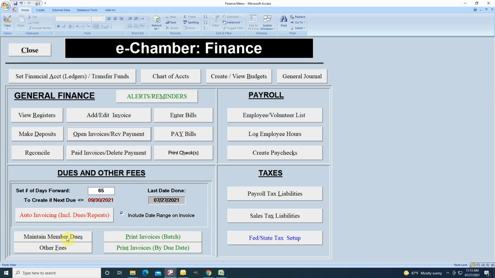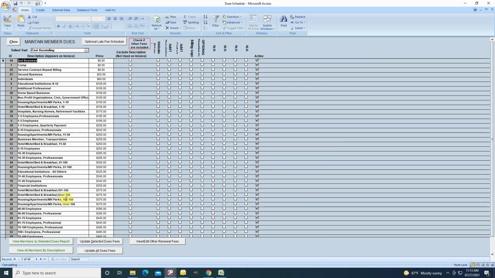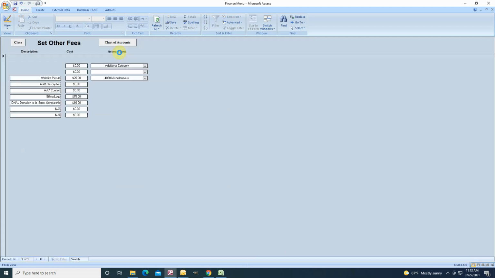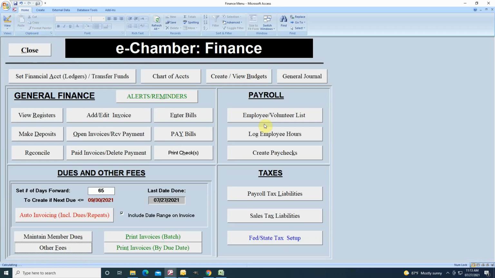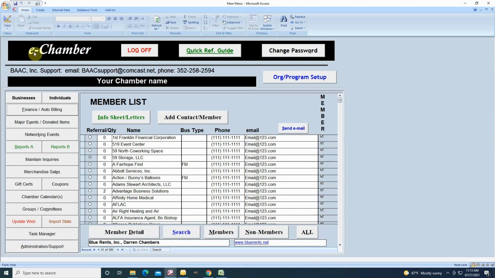Then of course on finance you can manage your maintain member dues, which is also in the admin section and in that video, as well as other fees. So you can do all that from the finance. That ends the finance. To get out of the finance, you just simply again do the close menu. Then that ends this segment.